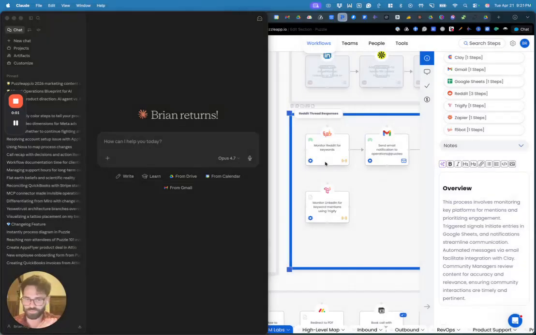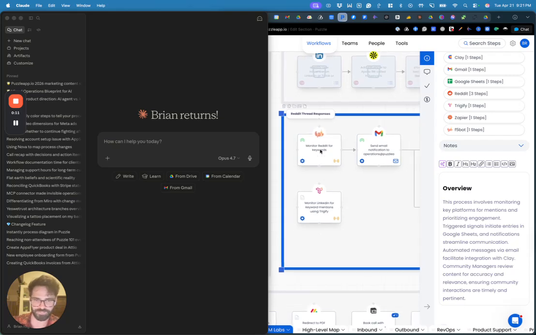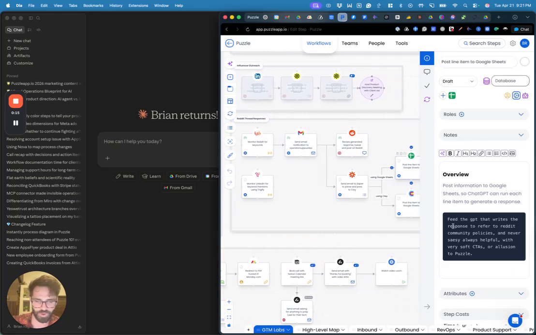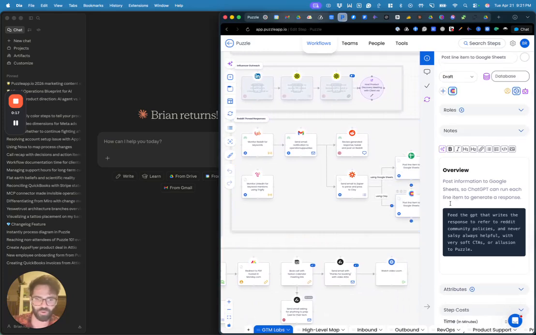Hey, so there's a really interesting use case that I want to show you using the Claude MCP connector with Puzzle. So right now I have this process called Reddit thread responses, and the notes within each one of these steps are pretty sparse, but I want mini SOP level notes.